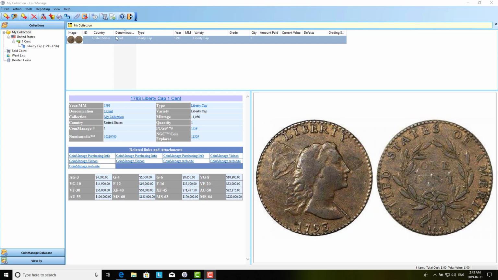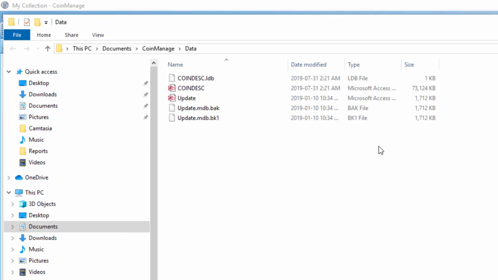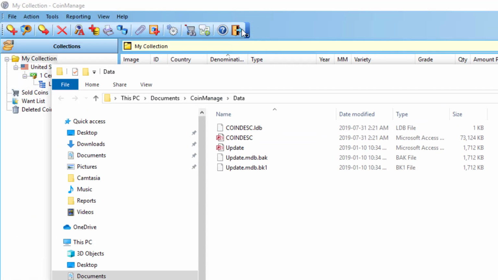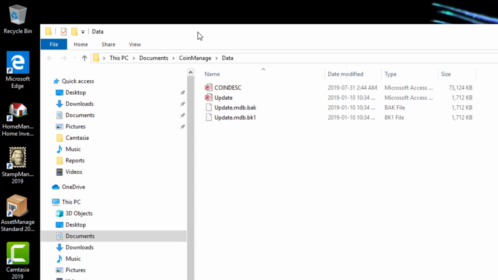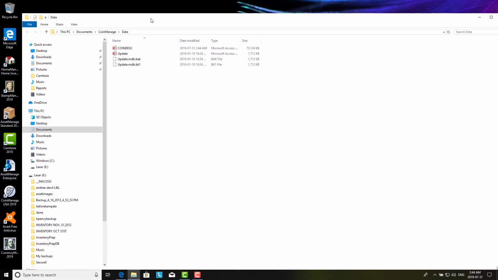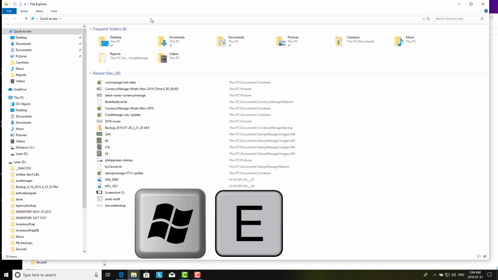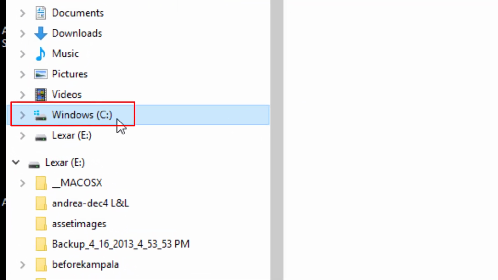Okay, so first of all, I've got the upgrade running, and I'm going to select File, go to Data folder, and this is going to open the folder where the current CoinManage database file is located. It's called CoinDESC, as you can see here. So what we need to do, in most cases, is bring up another instance of Windows File Explorer. You can do it quickly by selecting Windows key E, and that'll bring up a second one. So what you can do here is click on your hard drive, and here my hard drive is the C drive.